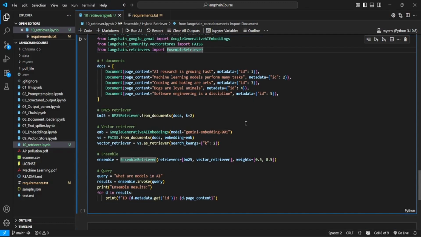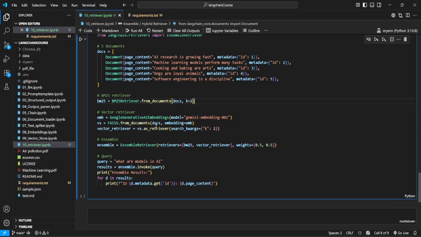Okay. Now first I'm creating my BM25 retriever. BM25 retriever dot from document, and I'm passing my document, and I'm putting k equal to 2. Okay. Now this is my BM25 retriever.